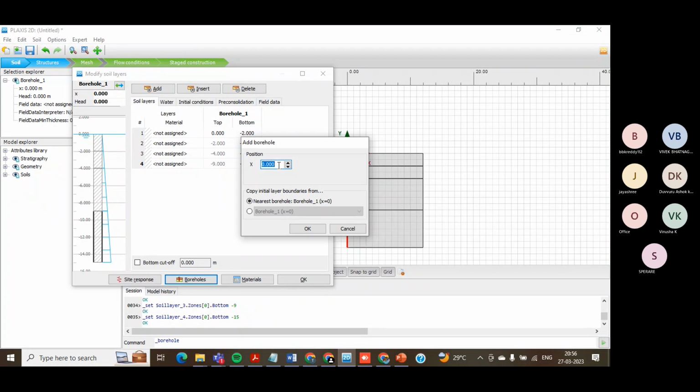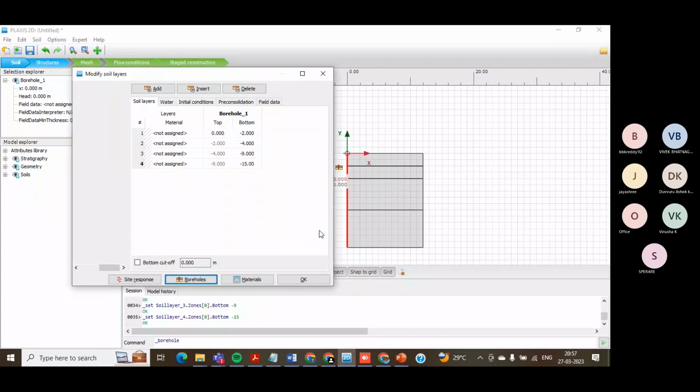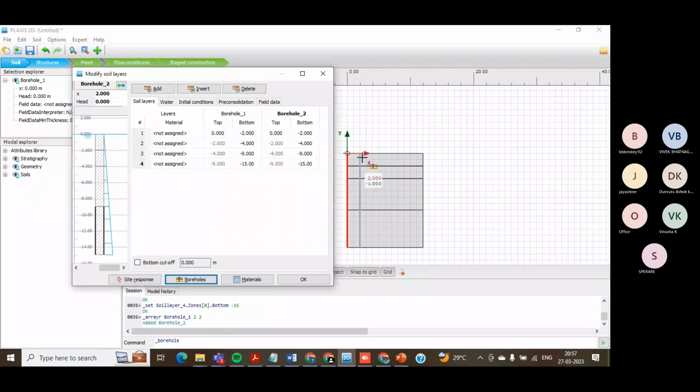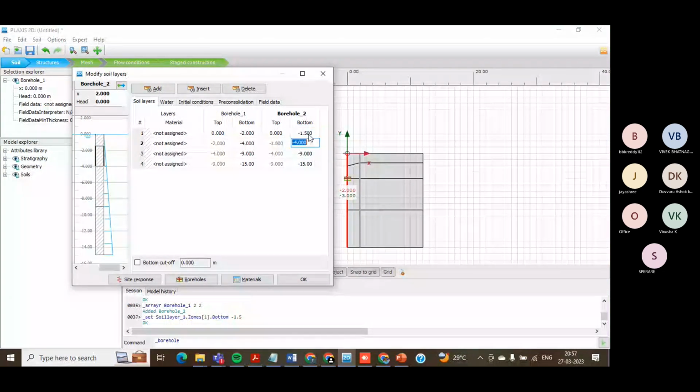Now the first borehole is at 0. Now the second borehole I would like to add at 2 meters, from that particular 0, 2 meters distance, which is in the X direction. Now you see this is the second borehole added. In the second borehole you see the first layer is only around 1.5, and the second layer I see up to -6. And the third layer I see up to -12. And this is the fifth layer.